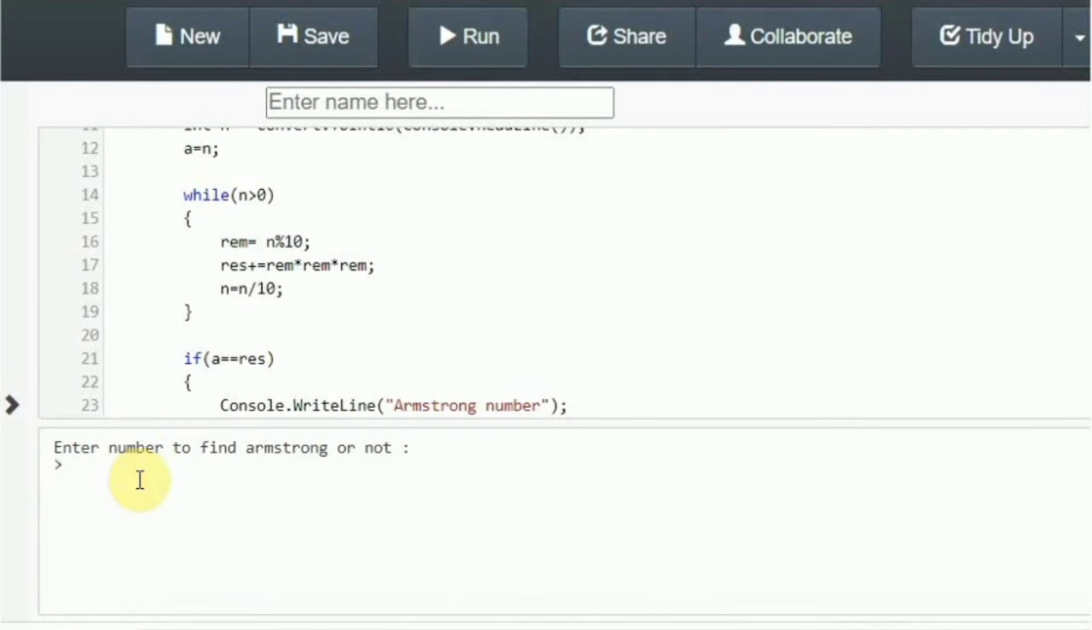Let's go for another test case. 51. Yeah, not Armstrong. Yeah, we are good with the output. Let's take one more final output. 153. It is an Armstrong number. Yeah, we got the correct output.